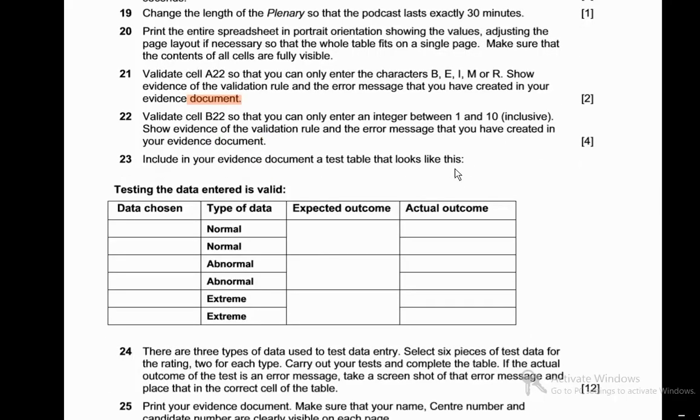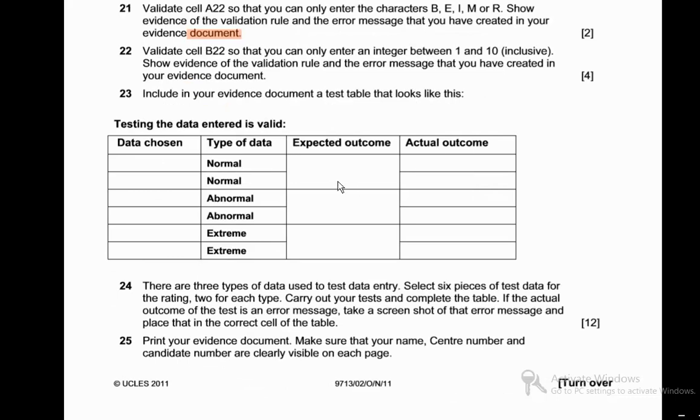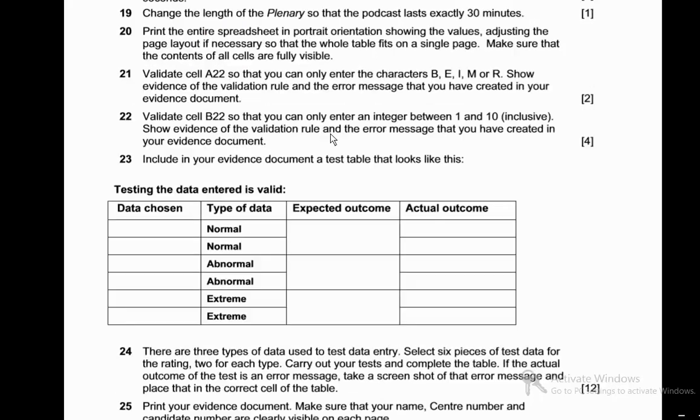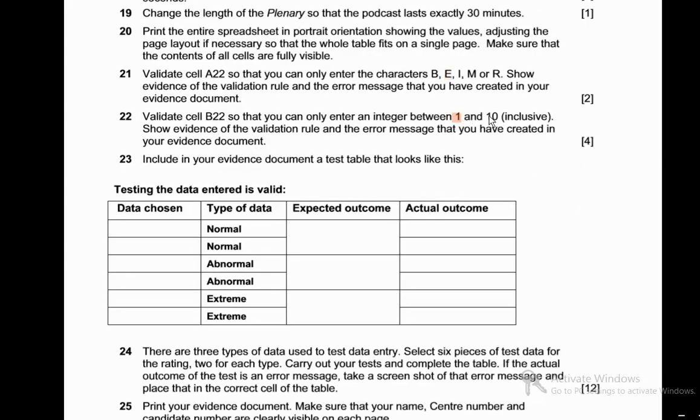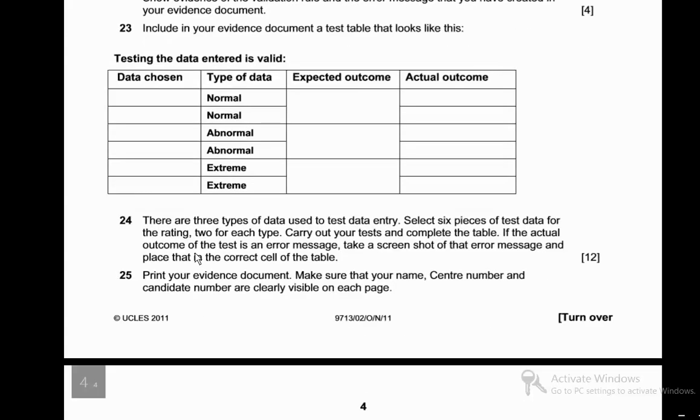Include in your evidence document a test table that looks like this: normal, normal, abnormal, abnormal, and extreme. Data chosen, we have to explain according to this which of this is normal. Okay, this is normal. Which is abnormal, which is not a part of this. And extreme, we can give an example 1 or 10, which means upper extreme limit and lower extreme limit. And the actual outcome, we need to give a screenshot over here of the error message that we got. Print screen and we show it. There are 3 types of test data used to test data entry. Select 6 pieces of test data. I've explained how to do it.